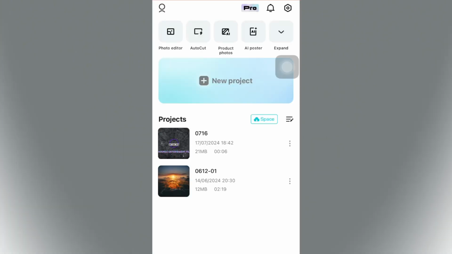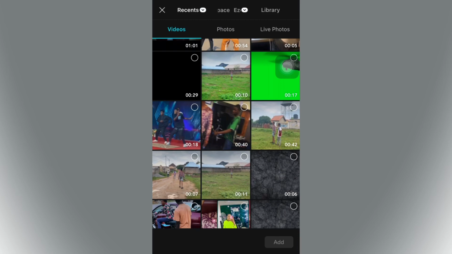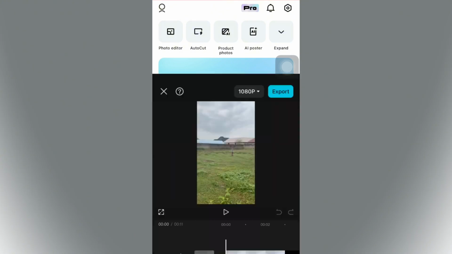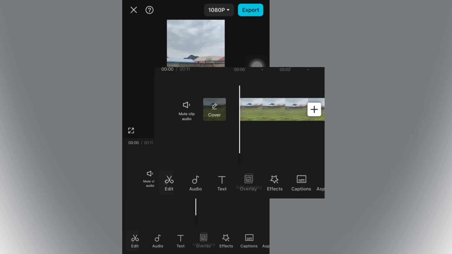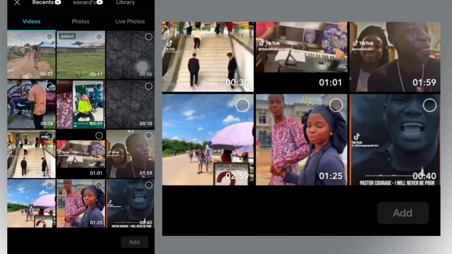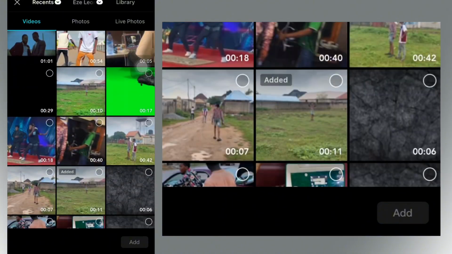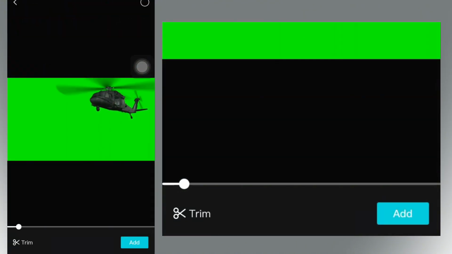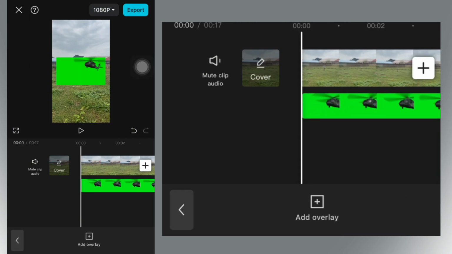Then click on new project, then import your raw file, that is your video that you recorded. Then the next thing to do is to add your footage, that is the green screen footage, as overlay. Add this as overlay. Then the next thing to do is to position it.